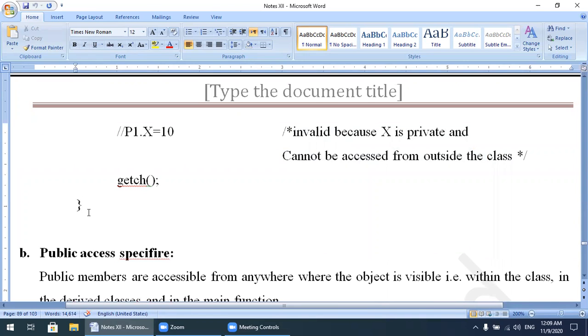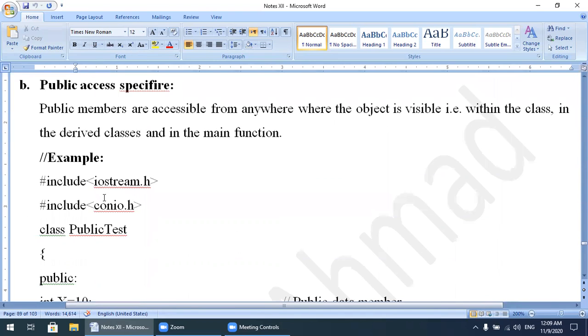So this one example belongs to the private access specifier. Next one is the public access specifier. Public members are accessible from anywhere where the object is visible. So where the object is visible, you can access any public member inside the class as well as outside the class. That is within the class, in the derived classes and in the main function. Derived classes, the word inheritance is a topic of C++, so we will discuss the derived classes over there.